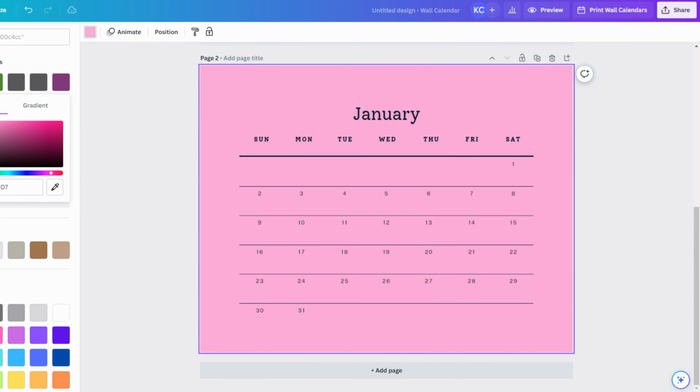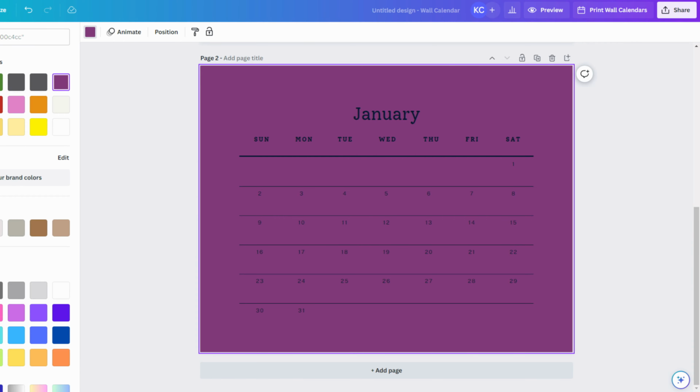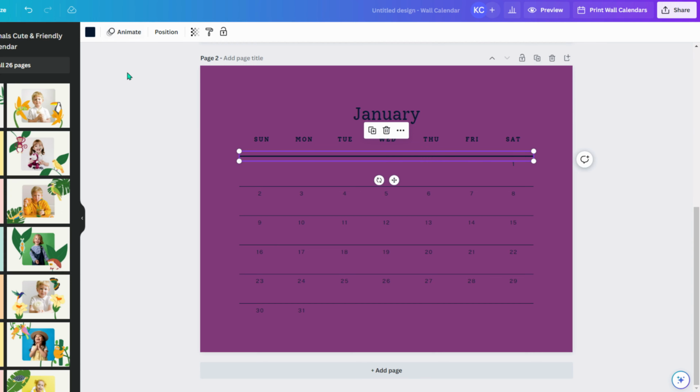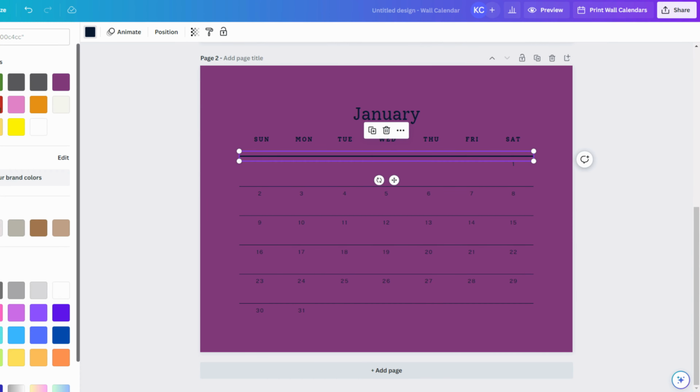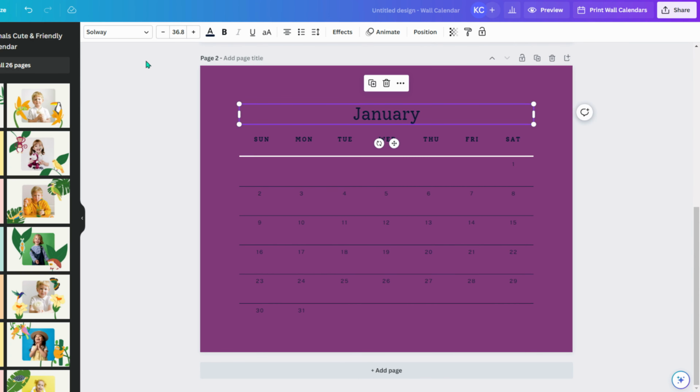I'm not really a huge fan of this. Maybe we'll do more of a purple then. You could change the font colors here too if you wanted to, like do that as white instead. So we can do white if we wanted to leave that as purple.